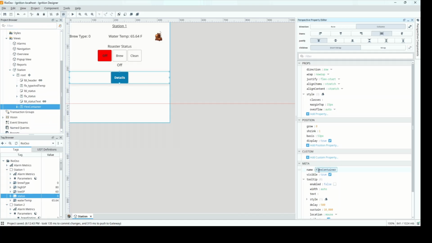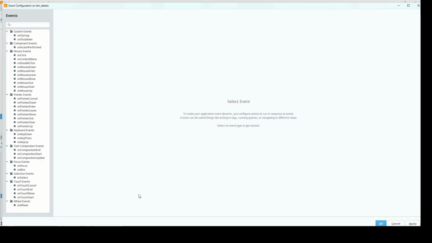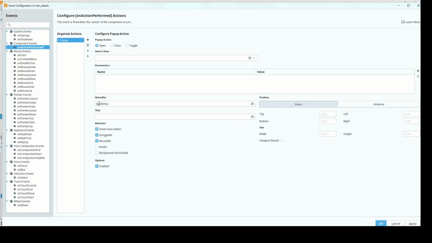And we'll rename this X details. We will expand that and we will select our details button here. We want this to navigate to the pop-up. So to map a pop-up view to this button, we will go Control J to enter our events configuration. We will select on action performed, and we will select the pop-up action. Then we want to open the pop-up. We will select pop-up view.